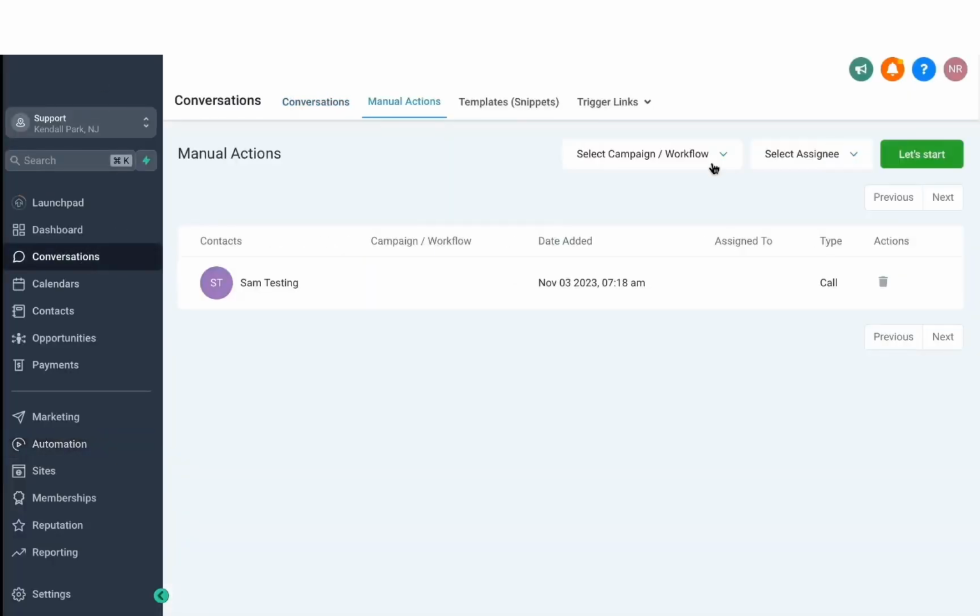So if I head over to manual actions right now, it has created a manual action for me that this person is supposed to be called. This way, you can keep track of all the persons or the leads that you have to call, and it will help you solidify your processes.